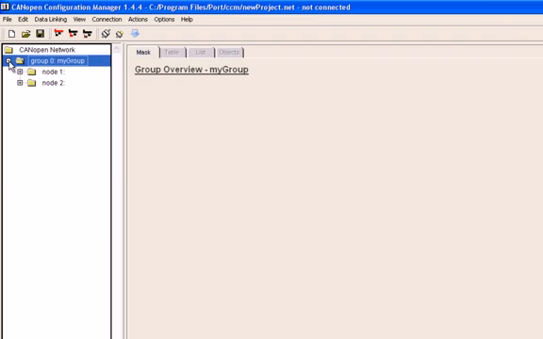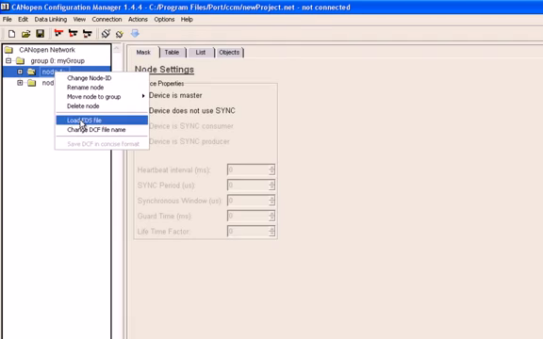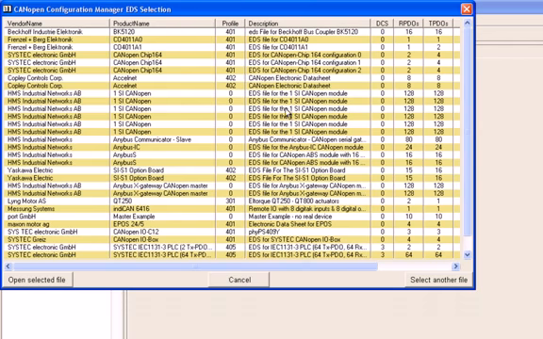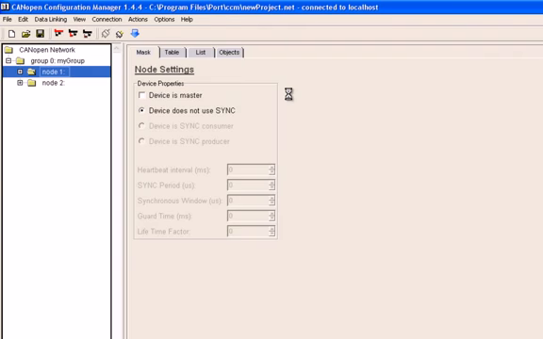Next, I want to specify how my two nodes should behave on the network. This is done with an EDS file, a configuration file which determines the behavior of each node. The EDS file is provided by the device manufacturer. Node 1 is our master, so I right-click on it and select Load EDS File. I then get to my EDS repository where I can choose the 1SI CANopen module.